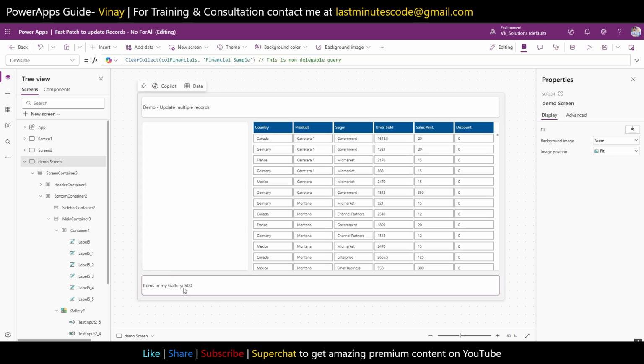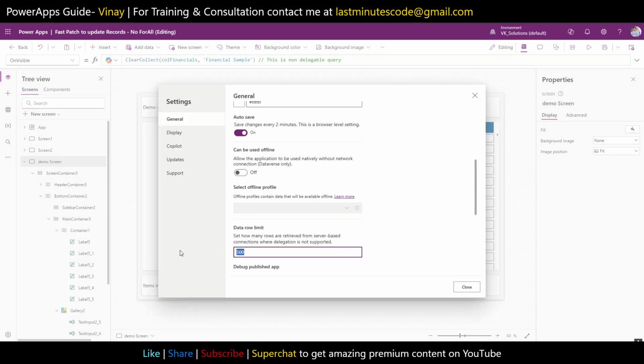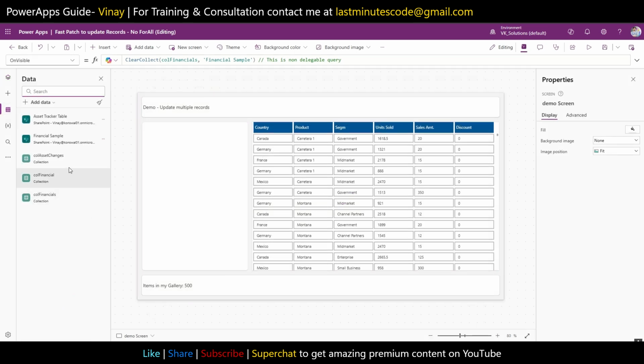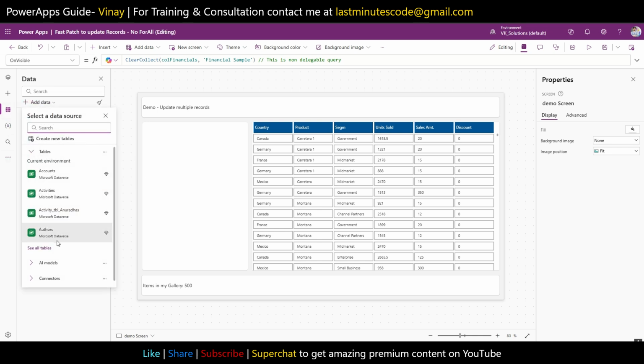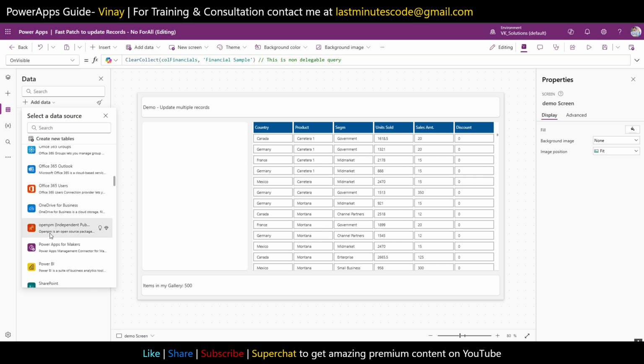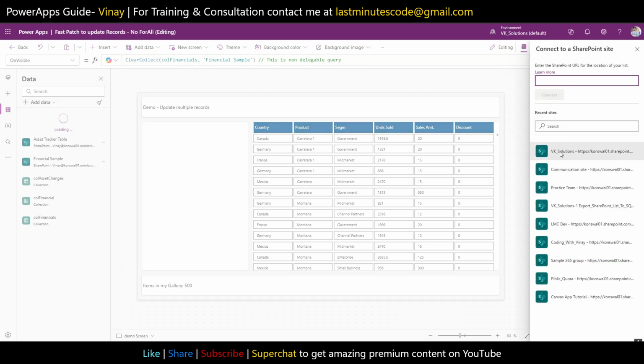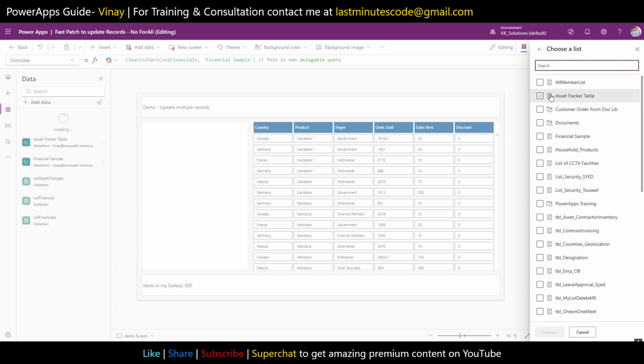So now you are seeing the items in the gallery are 500. Let me just show you again. If you go to the settings and change the data row limit to 5, just for the sake of the use case, let me refresh this data source. And if you don't know how to connect the data source, you have to go to the data section, add data, connectors, search for the SharePoint connector, search for your connection, your SharePoint site, then click on the list that you want to connect to, and hit connect.